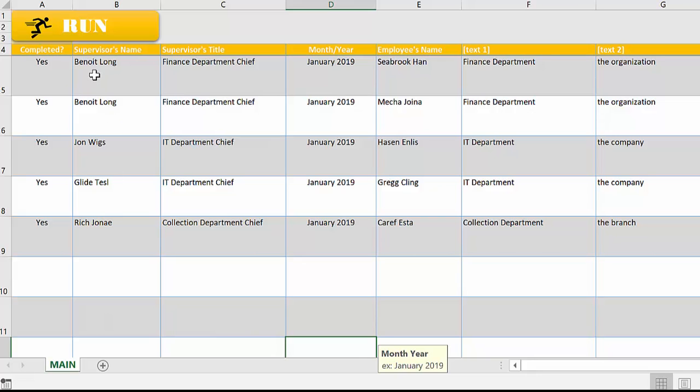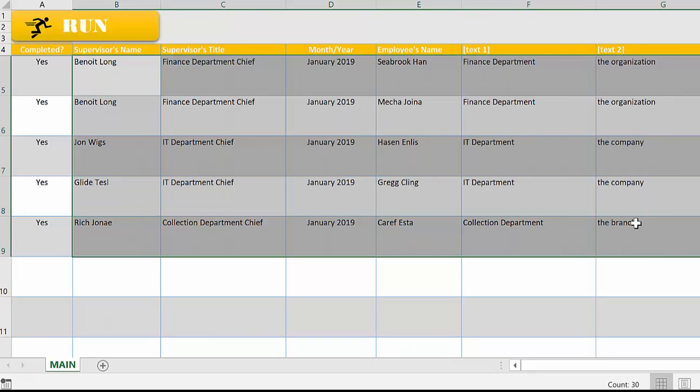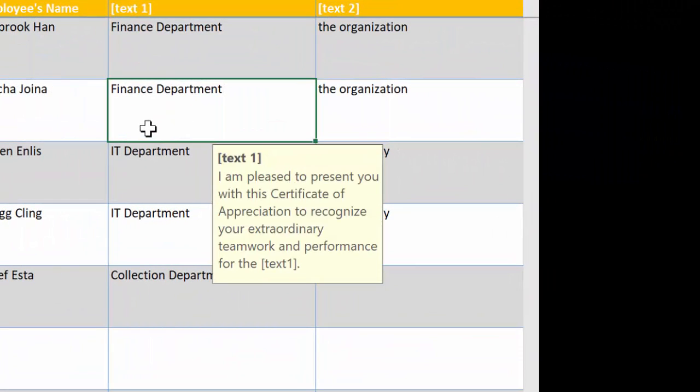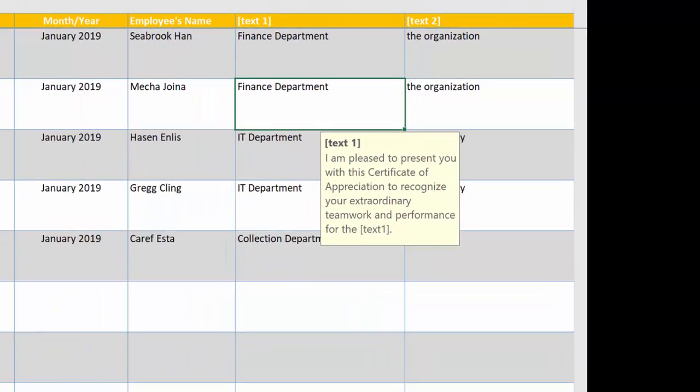I created 5 fictional employees for this demo purpose. Columns B through G are required: supervisor name, title, month, employee name, and here's the text 1 and text 2. Upon clicking on the cell, the tooltip will guide the manager on what to input, and anything here will be within the brackets, and of course the brackets will not be carried over in the actual template itself upon save.